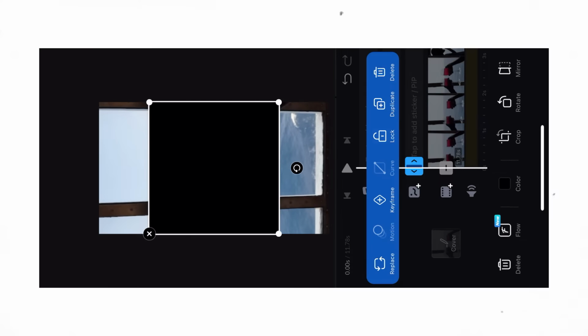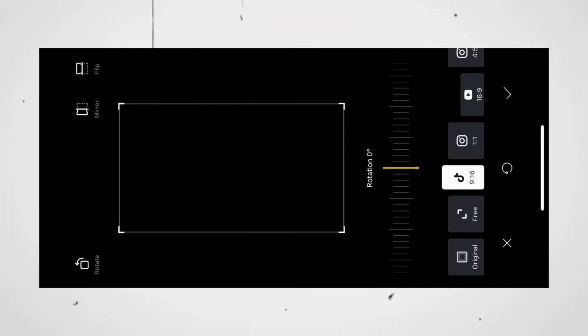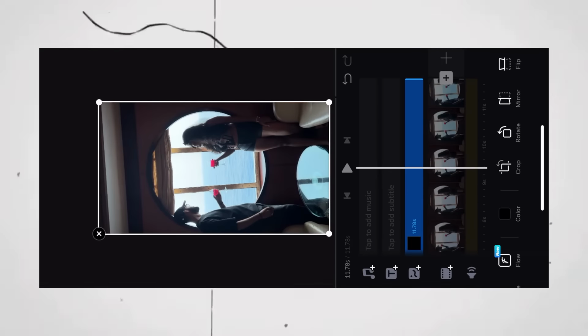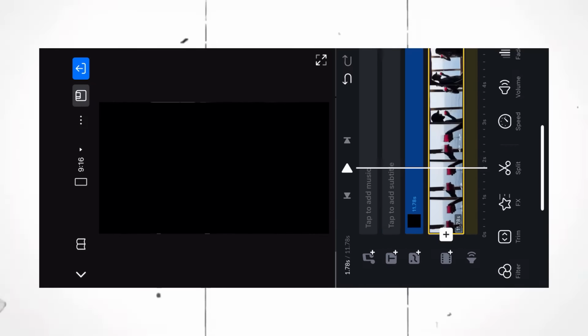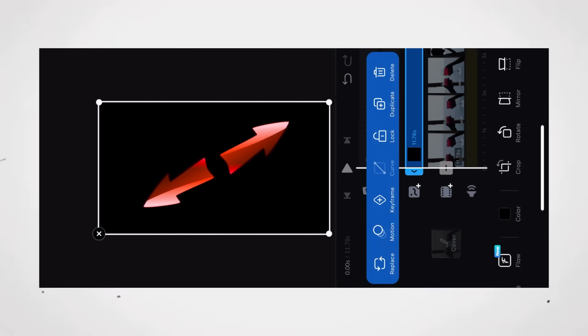Now, scroll the toolbar and search for Crop tool. Here also select 9:16. This will crop the black photo in the Reels ratio. Now, expand this video for your entire timeline. If you are still seeing some part of your background video, simply stretch this black photo a little more.